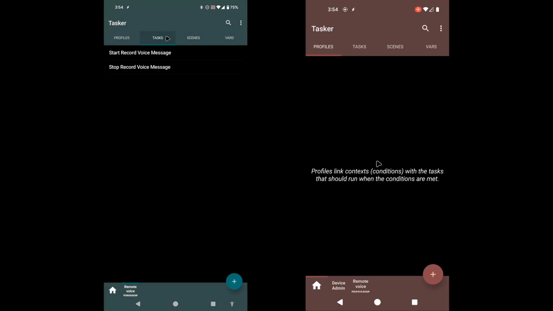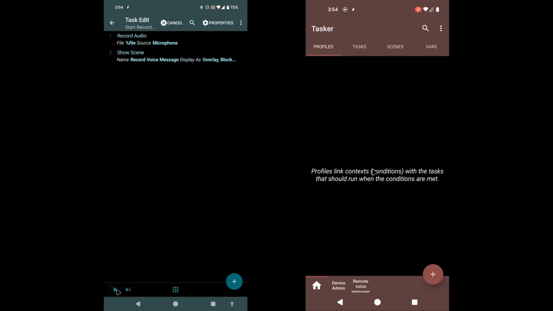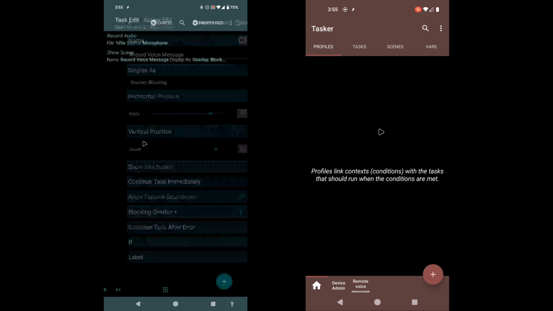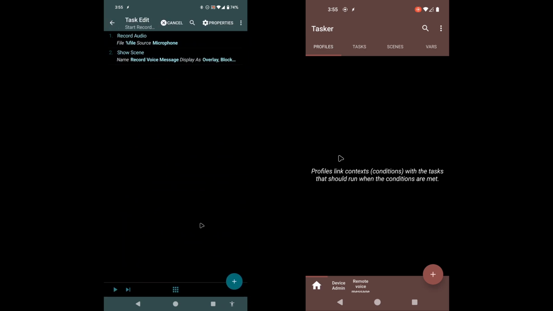Now if I run this task, let's try it out. Hello, I'm recording a voice message, and when I click this button, it will stop recording. As you can see, it played it correctly right here after I clicked the button. For some reason this was reset. So let's try that again.